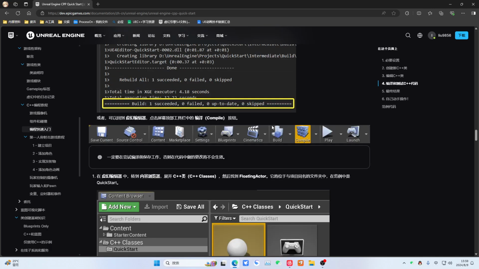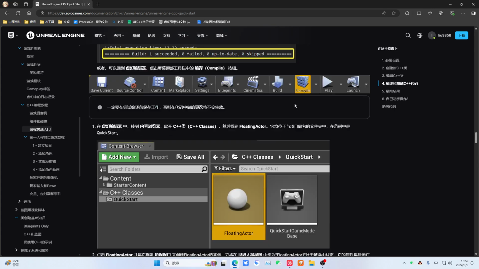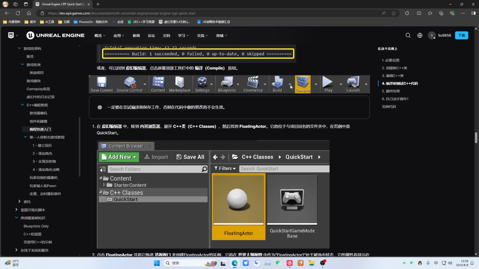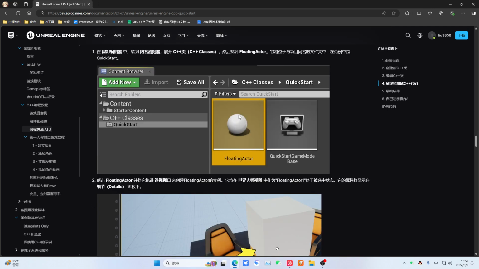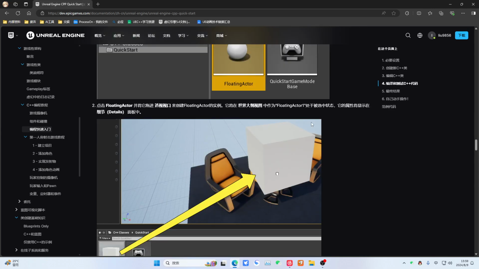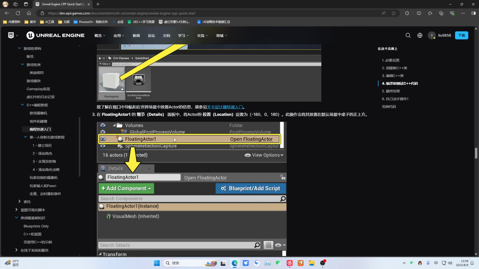And at this point, our C++ code is written. Finally, after compiling successfully, this place still has the old interface. This is done by writing code and then hard recompiling. We don't want to do it that way. After you compile successfully and launch it, we find its C++ class from here and then drag it directly into the scene.